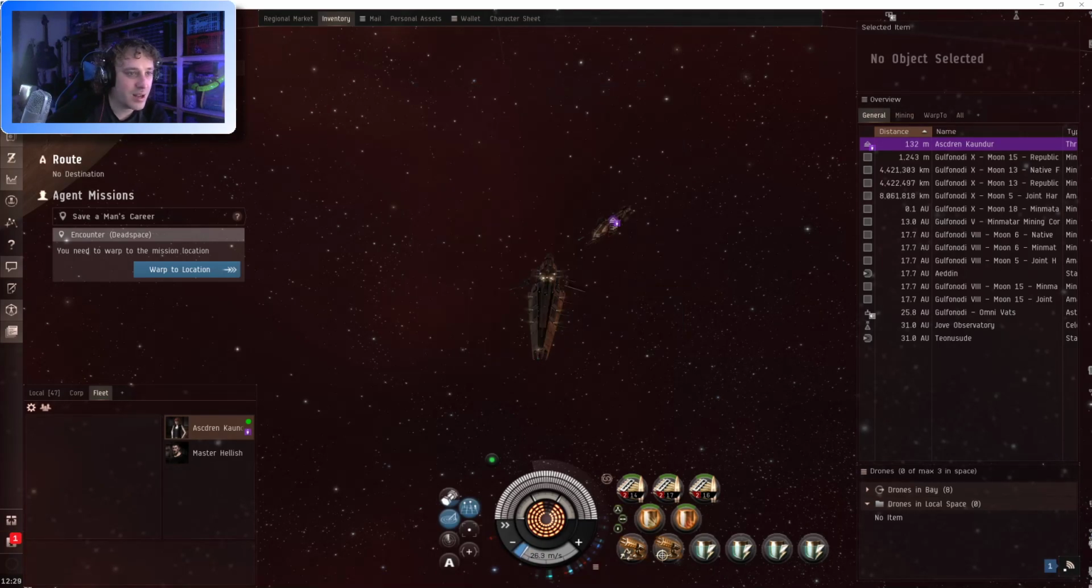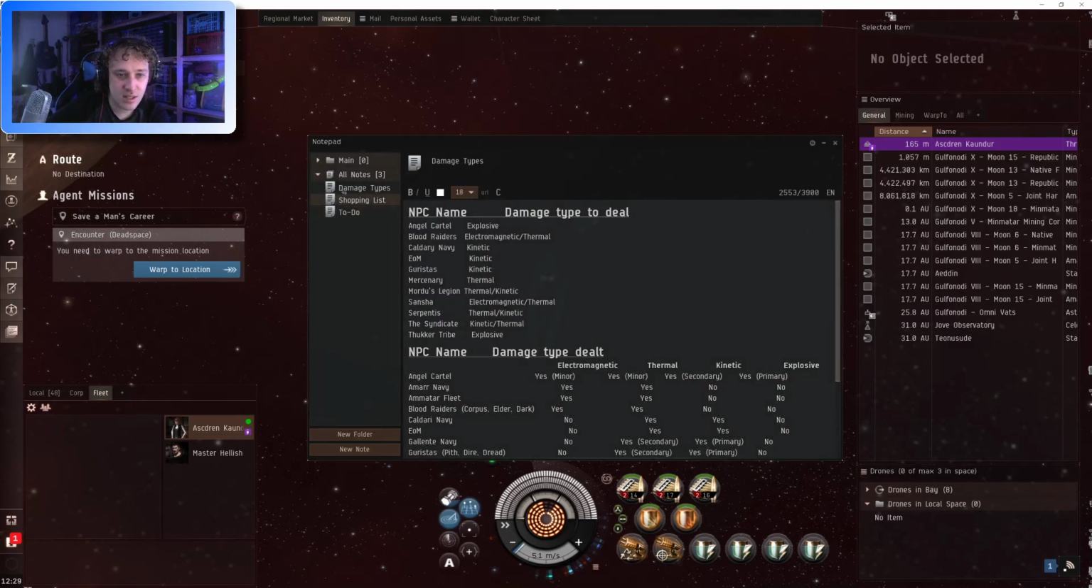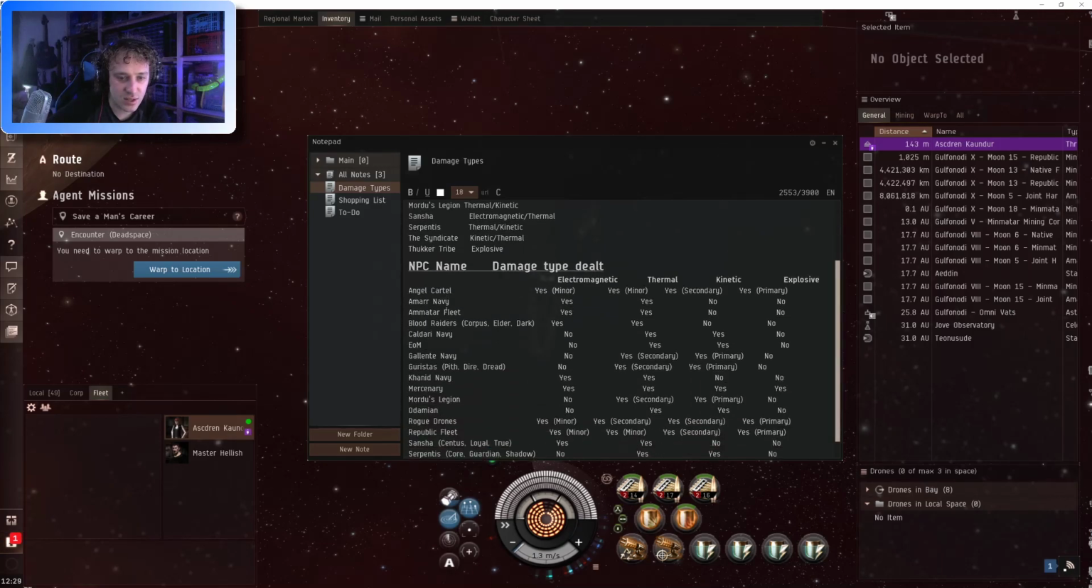Yeah. We might need to change the damage type. The good news is once I've acquired all the different damage types, I don't have to go around getting any more. Rogue drones. Let's have a look at my notes. Damage types. Oh, are rogue drones part of the Angel Cartel? Or are they just not on my list?